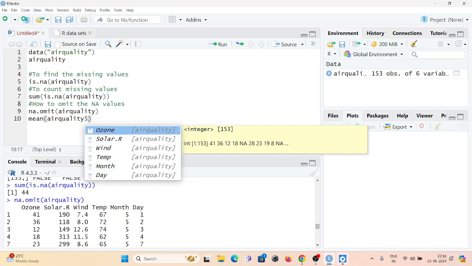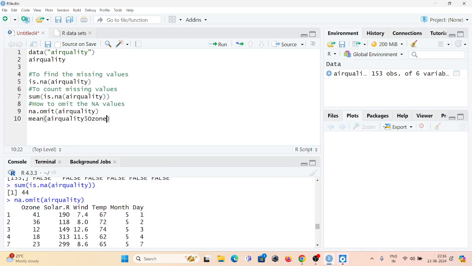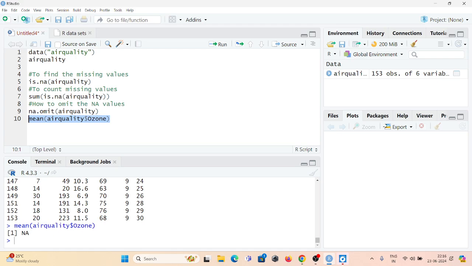It is now being displayed. So I am interested in finding the mean of the values present in the ozone variable. So I will click on ozone, right? Then if I am not writing anything, that means I am not omitting the NA values, then just see what will be the output. Here you can see that the mean of this ozone of this air quality data set is NA.